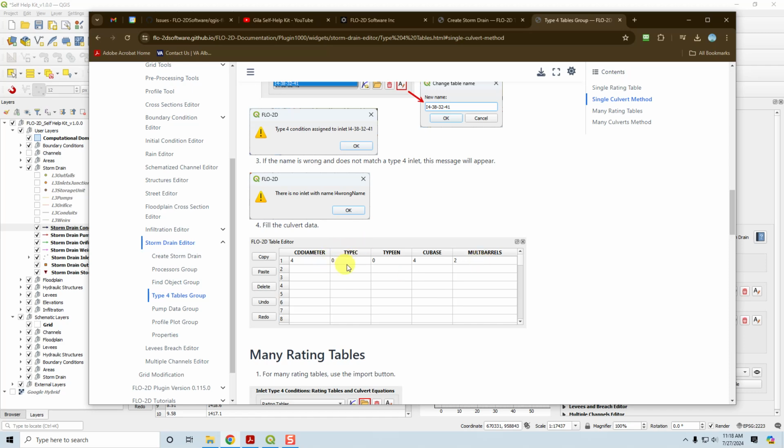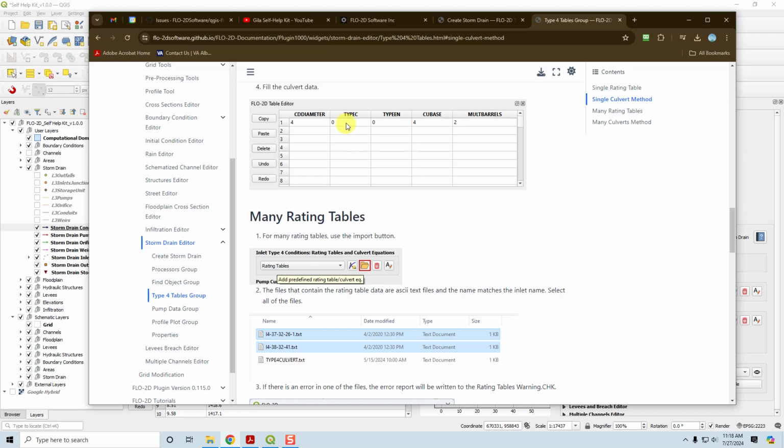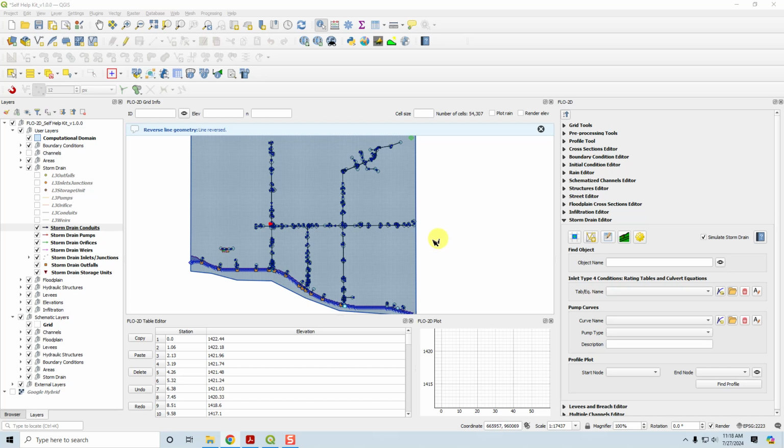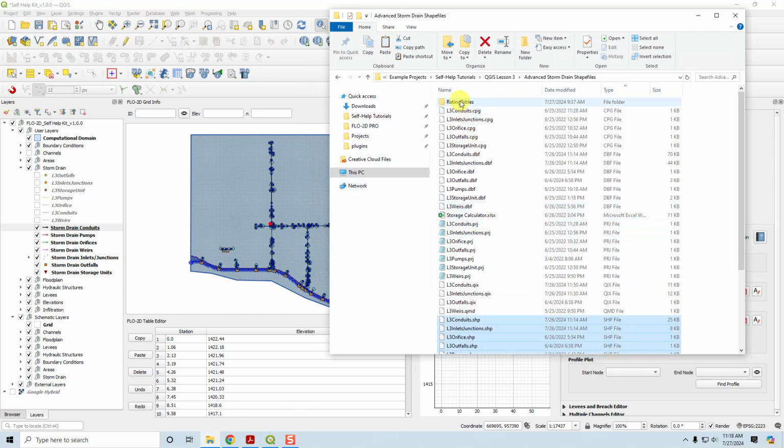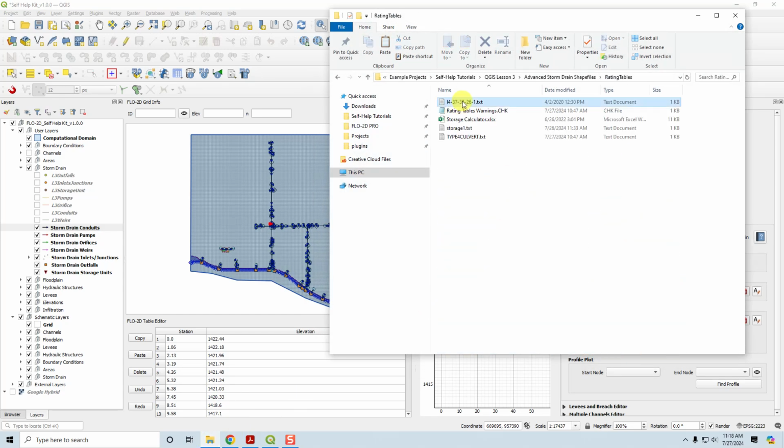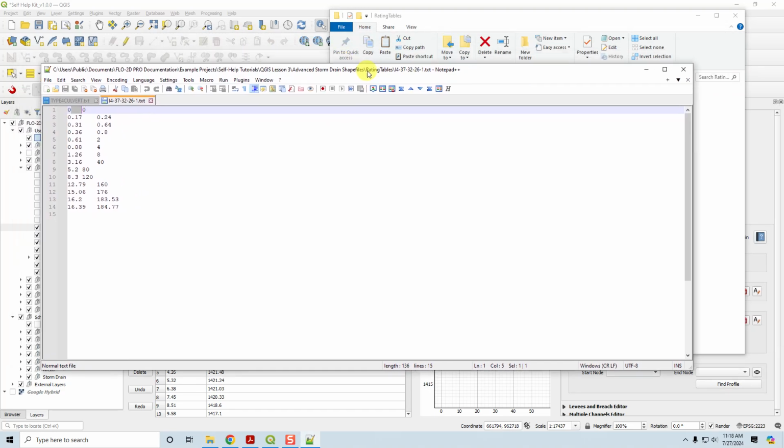Okay, and I think this is wrong. I think this is 1 or 2. So I'll have to check that with Noemi, but I think that should be 1 or 2. All right, and we'll check that once we run our model. So let's go ahead and do this. So now what I have are rating tables already defined. And I'm going to open these rating tables in Notepad++ so that you can see what they look like and how to create them.